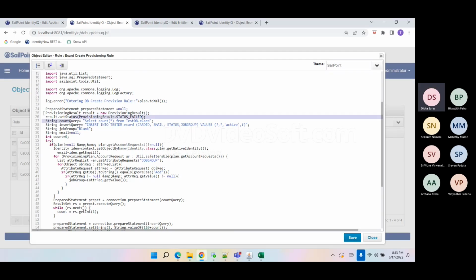So here, if you see, I'm setting the provisioning result as a new provisioning result. I'm setting it to default false. Only if my end-to-end execution, whatever I'm expecting, is completed end-to-end, will I make it committed. Otherwise, I'm always going to make it failed. And this is the count query which I told you, and this is the insert query which I told you.